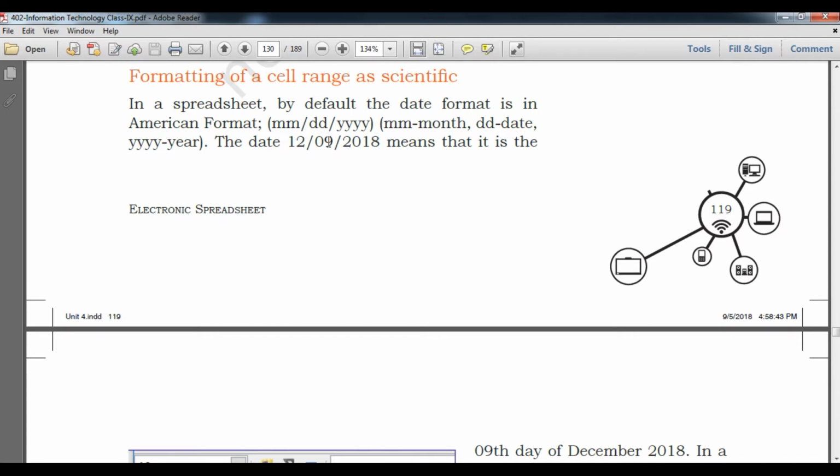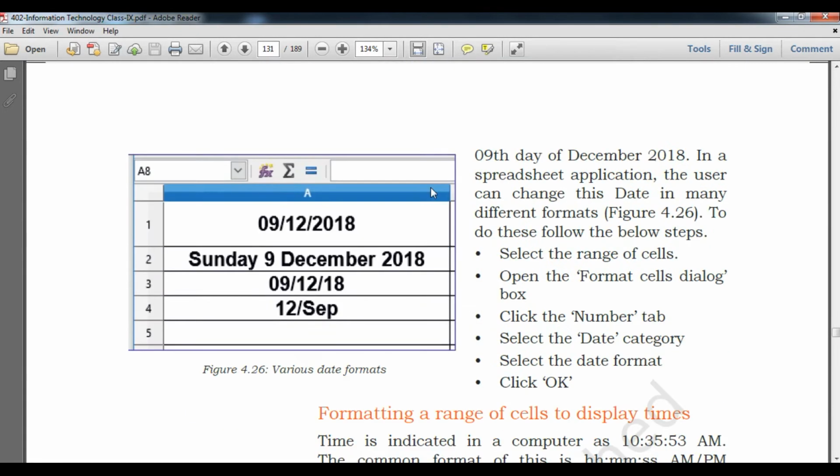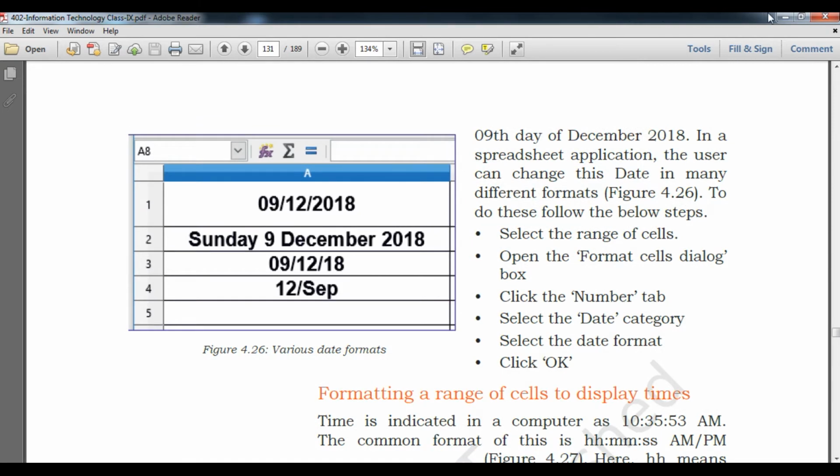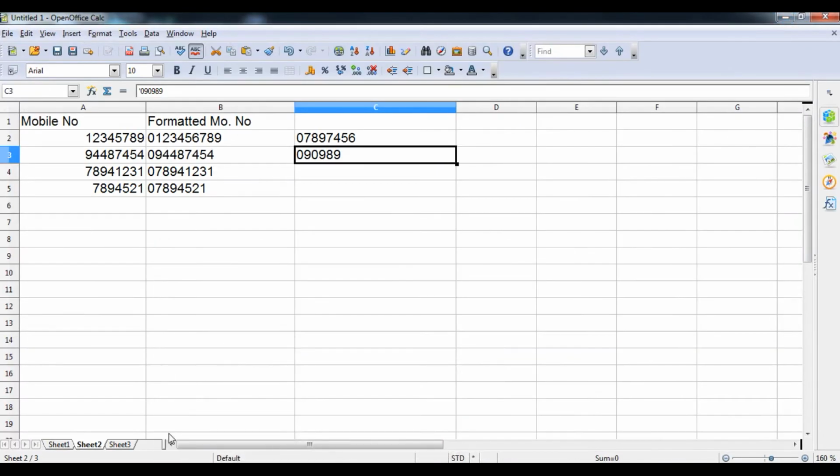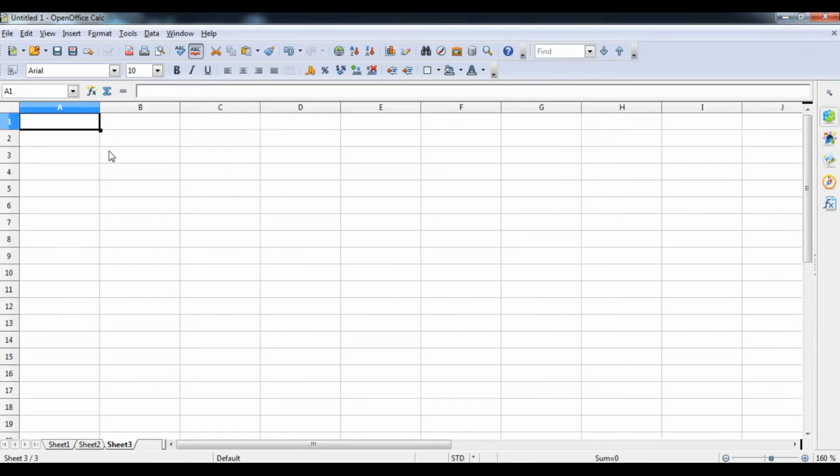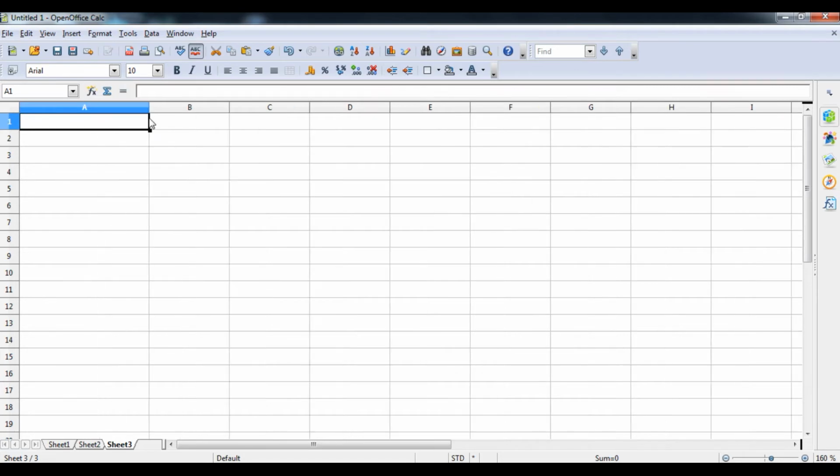Suppose the date is 12 9 2018. That doesn't mean 12 is the date, it is the month, and 9 means the day, the date of that particular month. So if you are going to convert it in this format, what will we do, student? First of all, we have to go to sheet number 3. I will do the same thing, student.